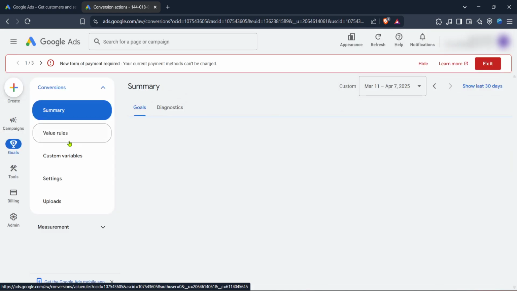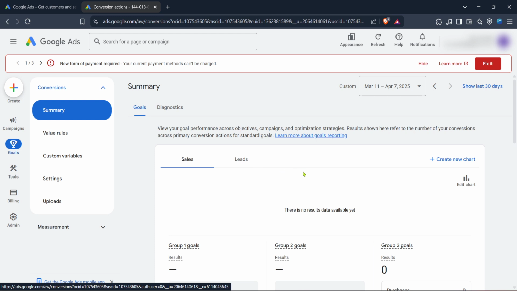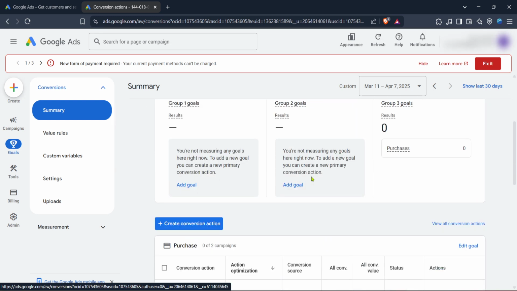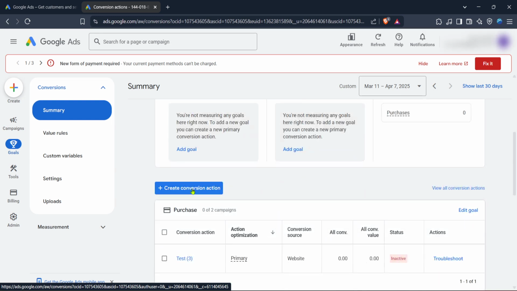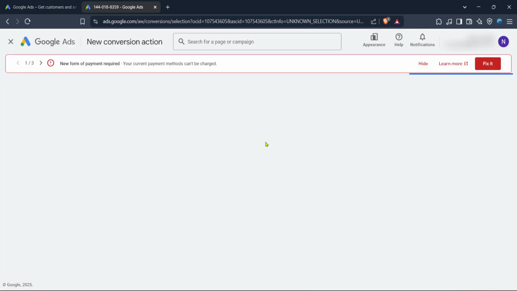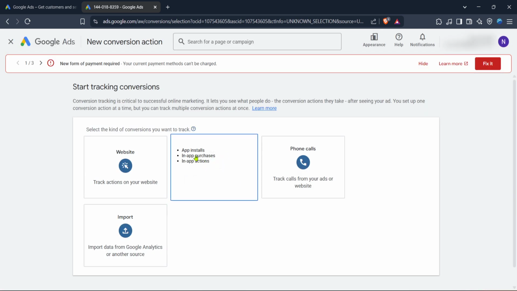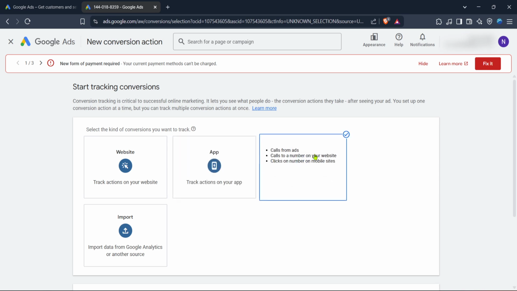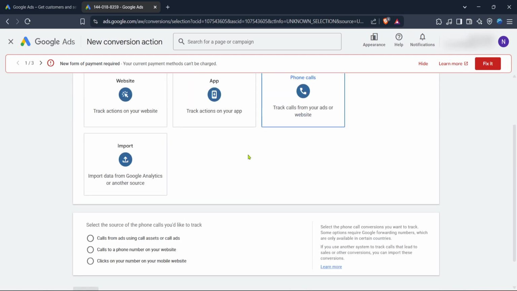After accessing the Goals section, your next stop is Conversions. Conversions are incredibly important, especially for tracking actionable outcomes like phone calls. Click on Conversions to access your conversion actions. Now, this will likely bring up a list of any existing conversion actions you may have, or it might be empty if you're just starting out.